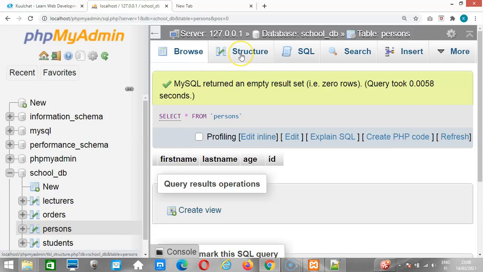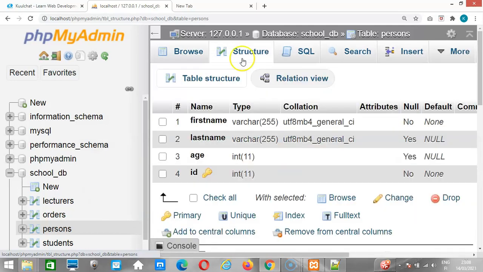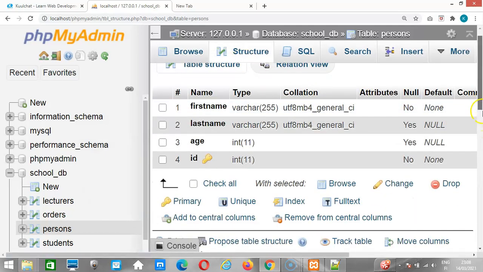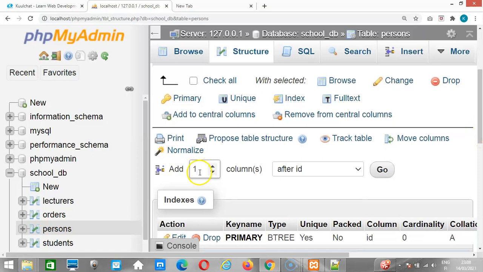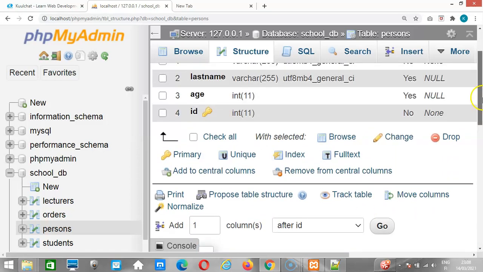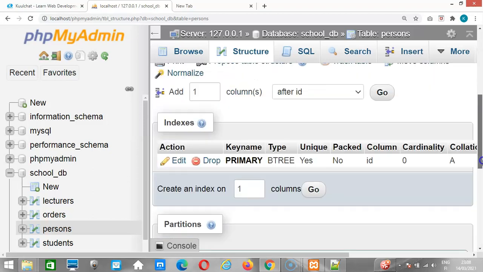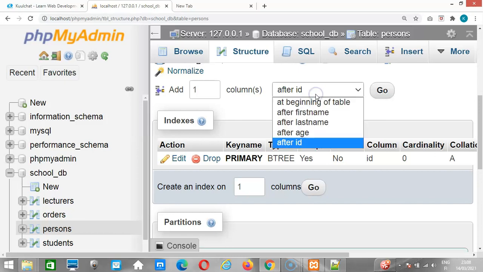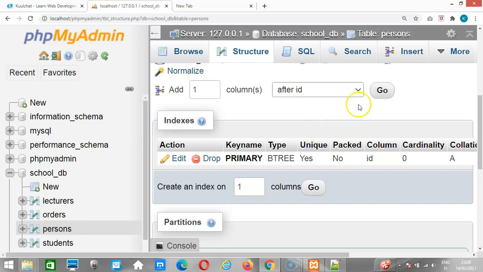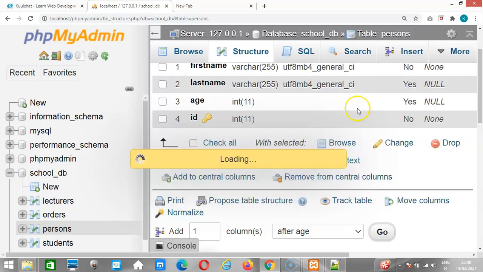Okay, so structure. If you want to add a new column, you go to structure. Then in the structure, we have add. You specify how many columns you want to add and where you want to add it. I want to add it after my age, so I will choose after age. Then you click on go.